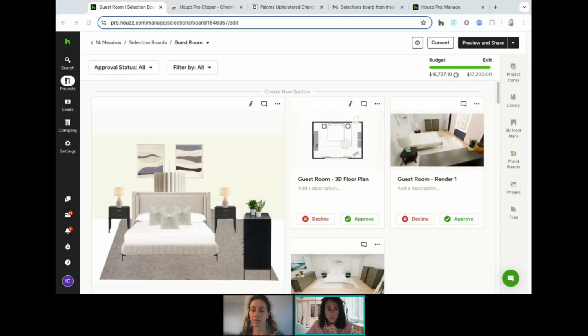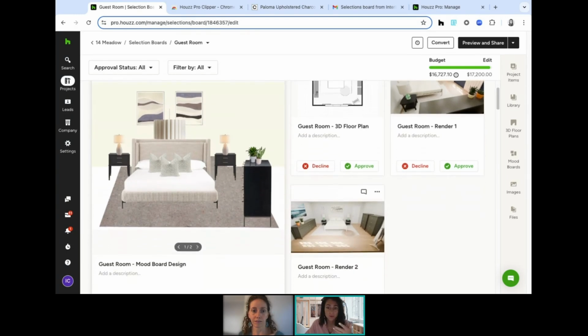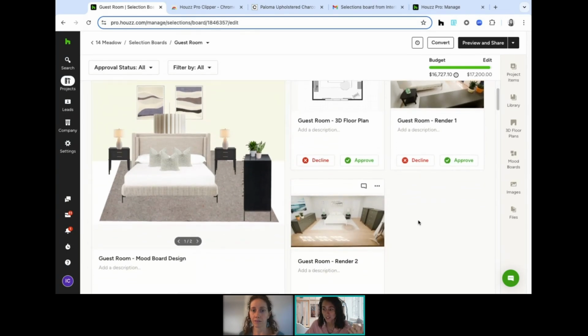In a selections board, you can share all your product options with your client. You can arrange them in a visually appealing and easily digestible format. You can gather feedback on items from your client, and you can also collect approval. So what you see here is an example of a fully fleshed out, let's say, selections board.